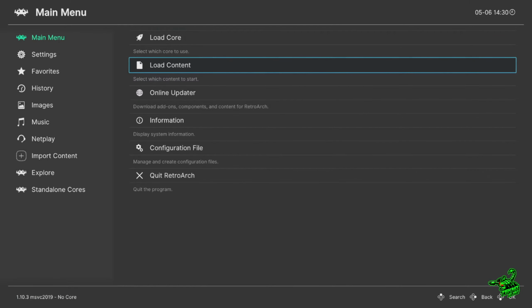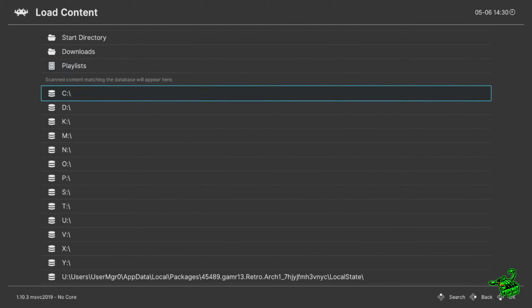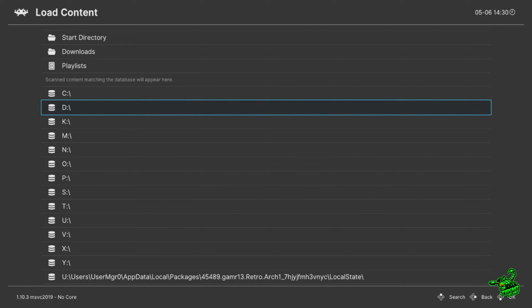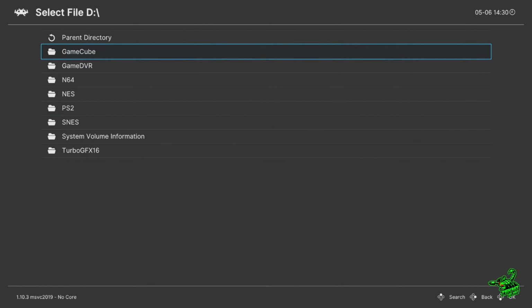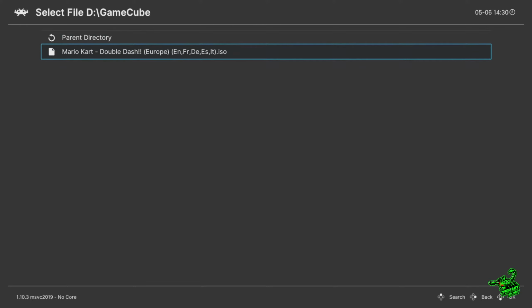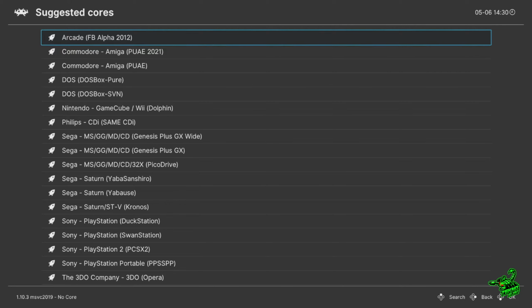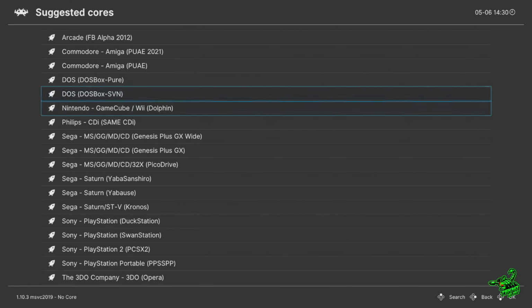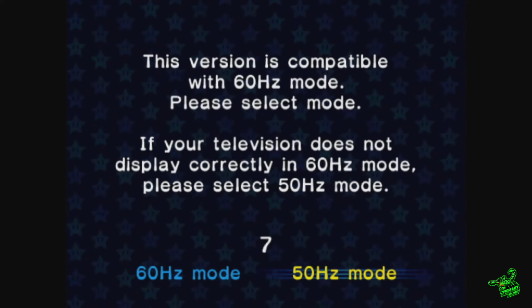Okay, so I'm going to go ahead and load up a game. So I'm just going to go to load content, and here I'm just going to go to my USB drive, which is a D drive. And here on GameCube, I just got one game, so I'm going to go ahead and start Mario Kart Double Dash. And then we're going to use the core called Nintendo GameCube Wii.